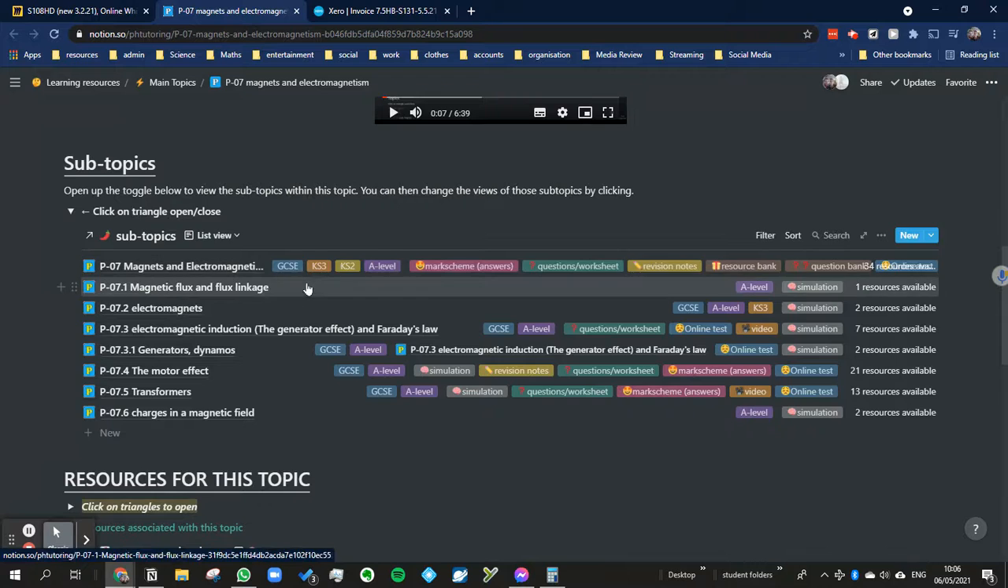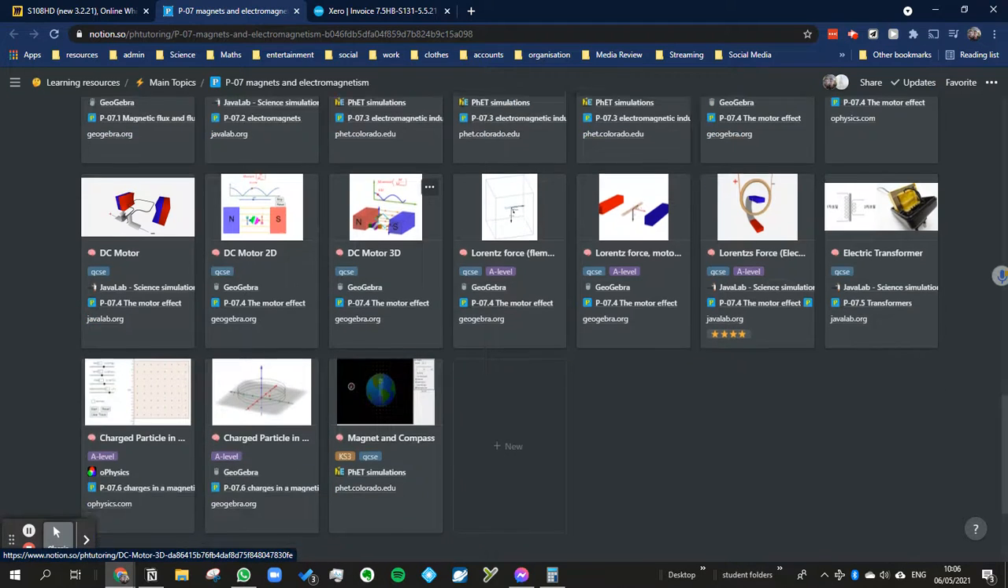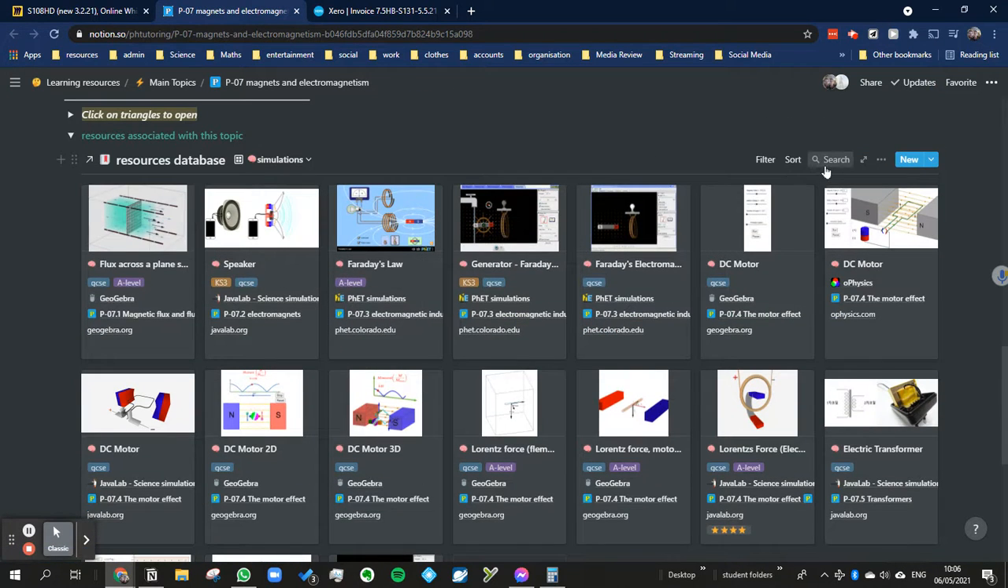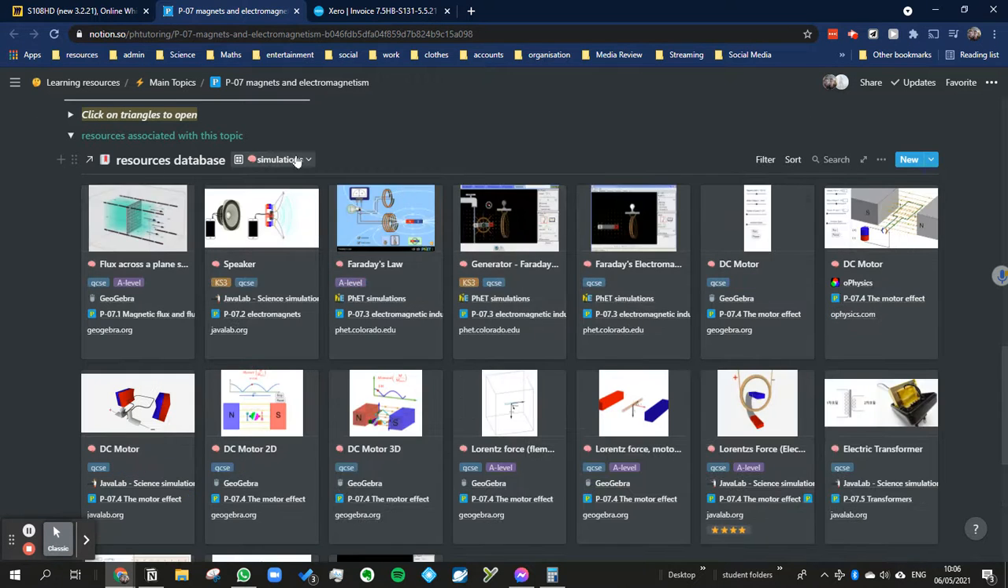And if we keep scrolling down, you'll see all the resources. And these resources can be searched via different, well, first of all, you can just do a search here and type in whatever you want. So we've got DC motor there. If we just type in motor, all the things to do with the motor effect, all to do with motors, come up there within this topic.